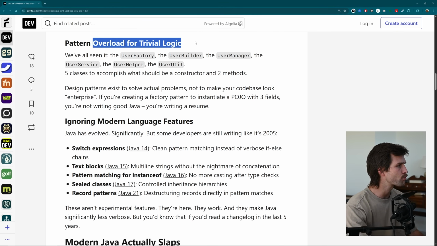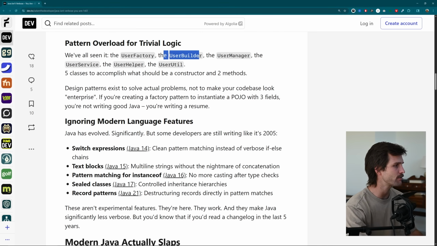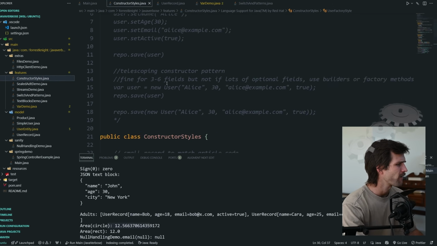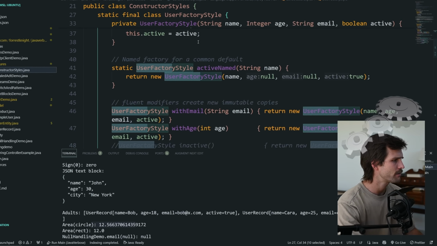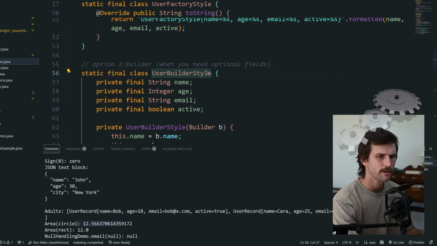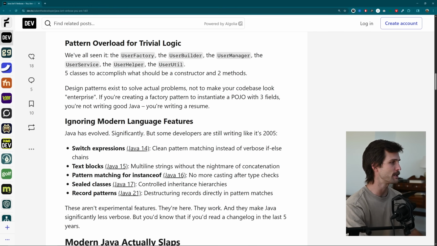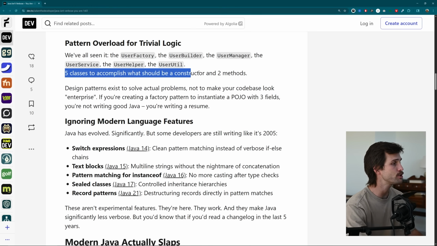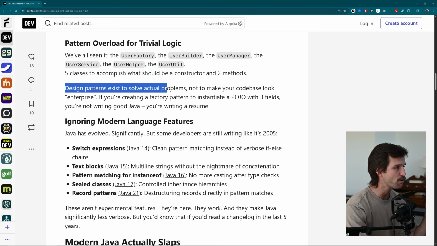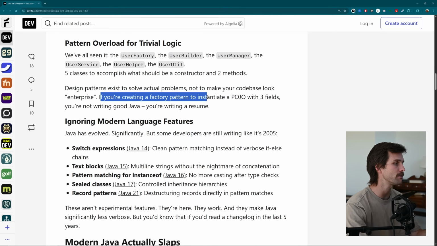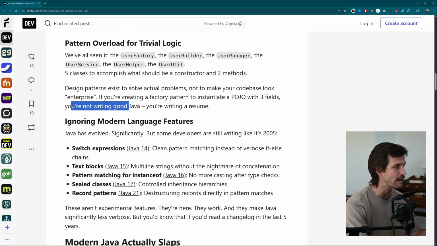Pattern overload for trivial logic. We've all seen it. The user factory, the user builder, the user manager. User factory, user builder. Who the heck does this guy think he is? Well, at least I don't have the user service, the user helper, the user util. 5 classes to accomplish what should be a constructor and 2 methods. Design patterns exist to solve actual problems, not to make your code base look enterprise. If you're creating a factory pattern to instantiate a POJO with 3 fields, you're not writing good Java, you're writing a resume. He's not wrong.